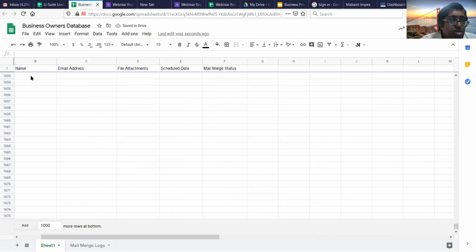We will use a simple one, say Ramkumar, and my email address is say ramkumar@site2post.com, and the file attachment none, schedule date is say 07/12/2020. So it goes in as a date, this is the format, and the mail merge status will come automatically. If there is a Google Drive attachment link, I can put it here. So the attachment will go as an attachment in that particular case.